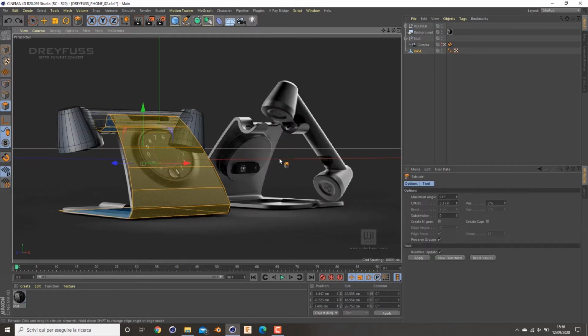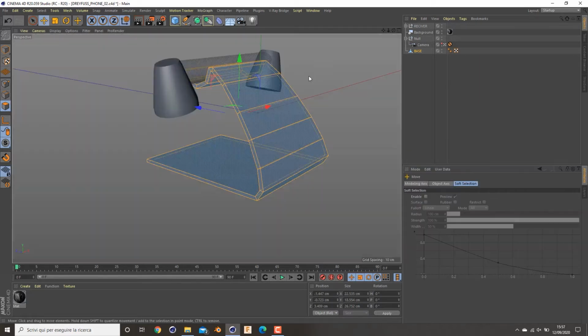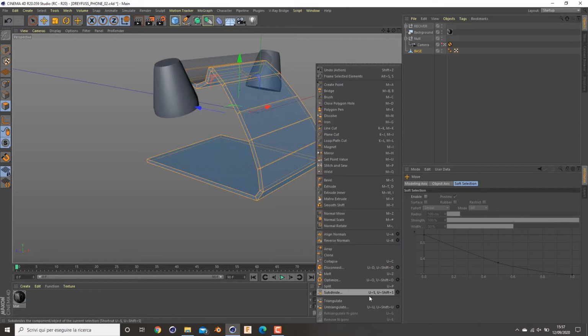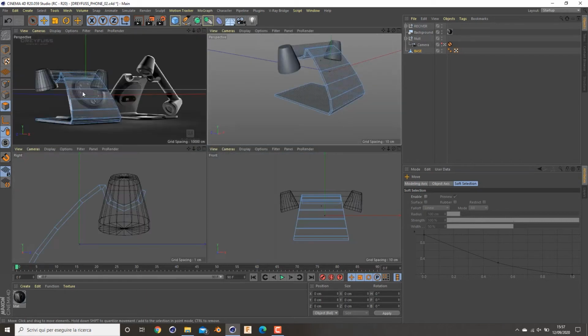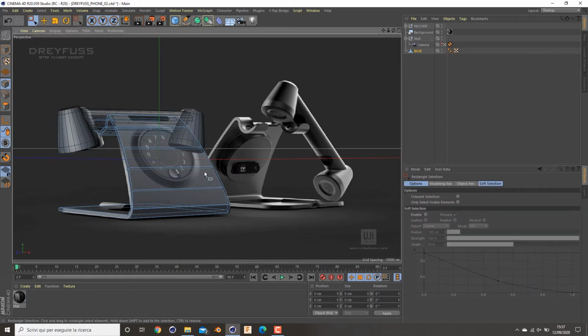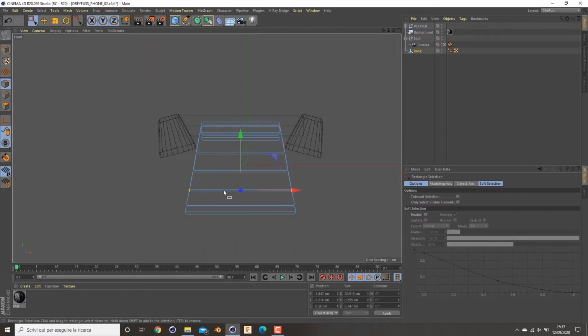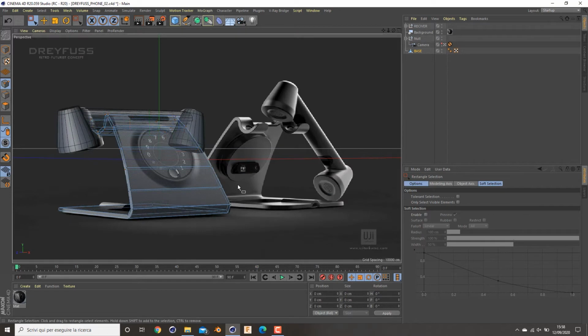Let's move on to the main body. Select all the faces and extrude them with the Create Caps option activated. When you are done, invert all the normals, because the extrusion creates them inverted. After, make sure the whole model works right; if not, simply reshape it a bit.